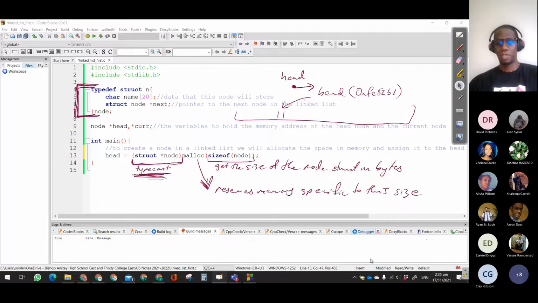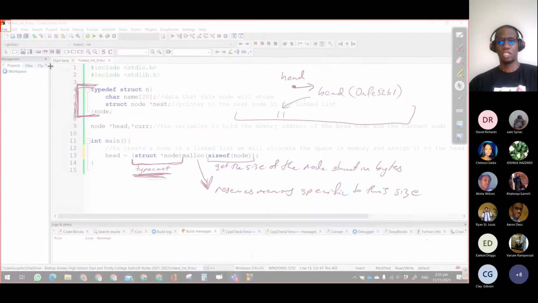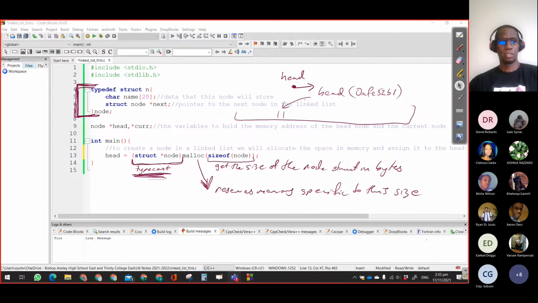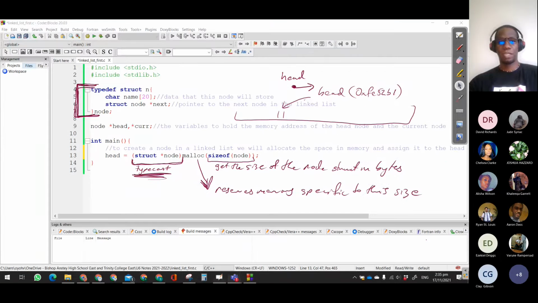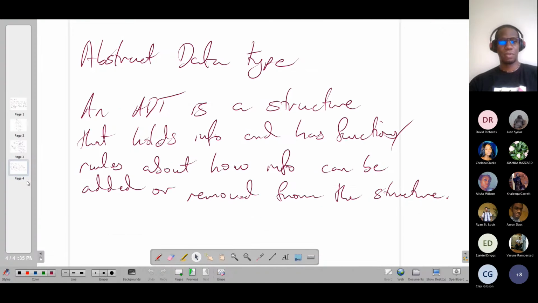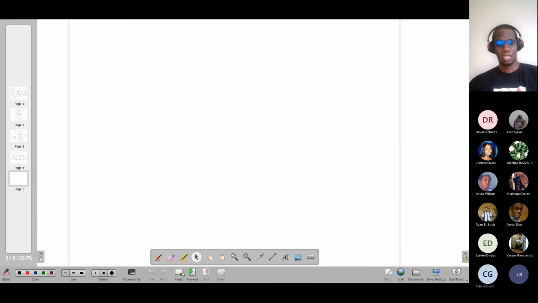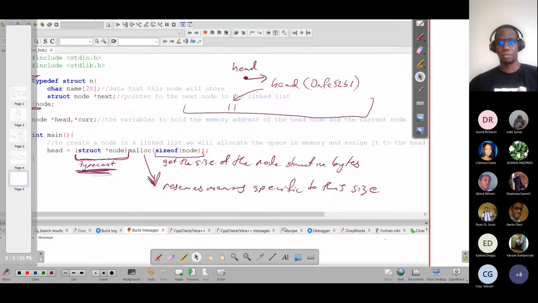Okay, I'll go over it one more time. Just allow me to put this page into the notes, because I feel like you all would need it, at least to understand. All right, good.